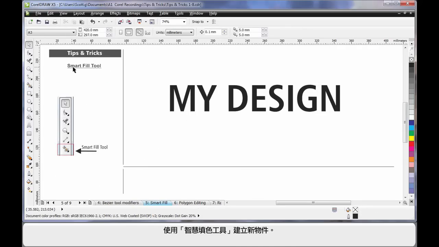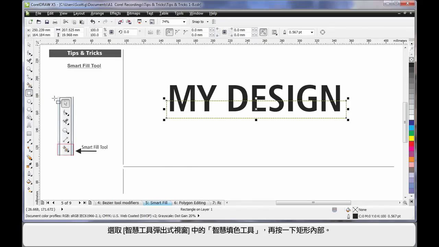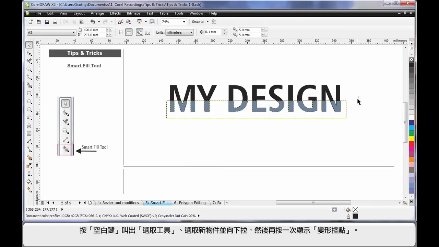Creating new objects using the Smart Fill tool. If I select the Rectangle tool and I draw a rectangle over the top of this piece of text, then select my Smart Fill tool found in the Smart Tools flyout, and I click inside, the rectangle is acting as an intersection, or the top of that rectangle where it crosses the text. The Smart Fill tool recognizes that, and it's making new objects between the text and the outline of that rectangle. Click the spacebar from my Pick tool.